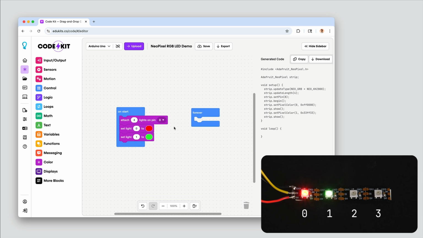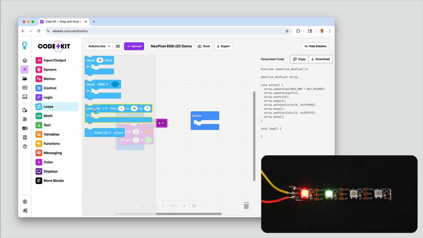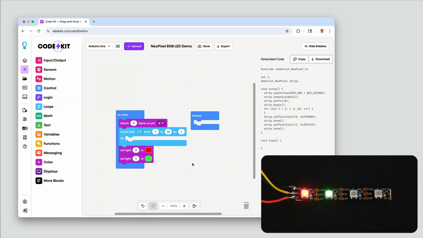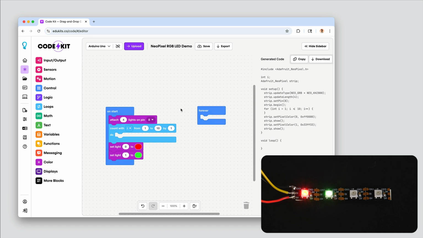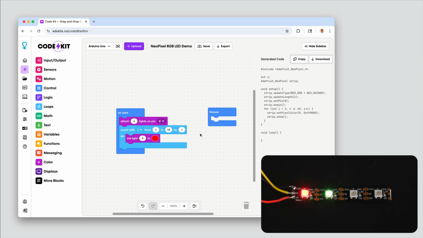Now, you could set the whole LED strip by copying and pasting and changing the numbers, but there are easier ways to do this, and I'm going to show you one of them right now. And this is using a loop. So under the loops category, we can click and drag this special count loop. And we can get rid of this second one. And what we're going to do is repeat the action of setting the LED for all of the LEDs in our strip. Now, this loop is going to need to count.